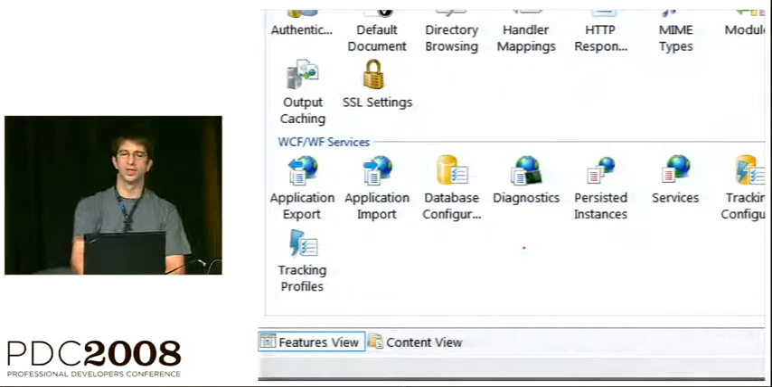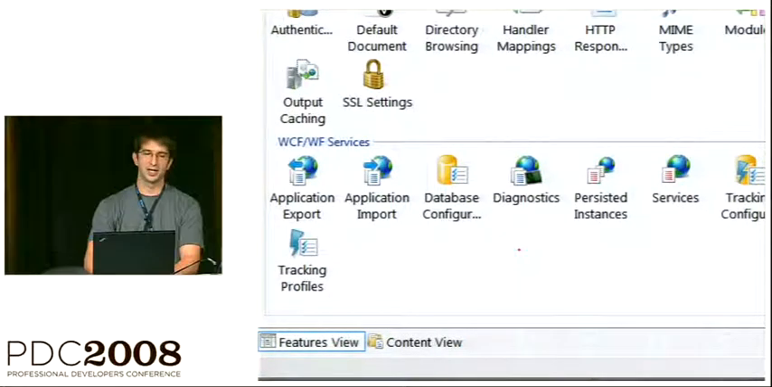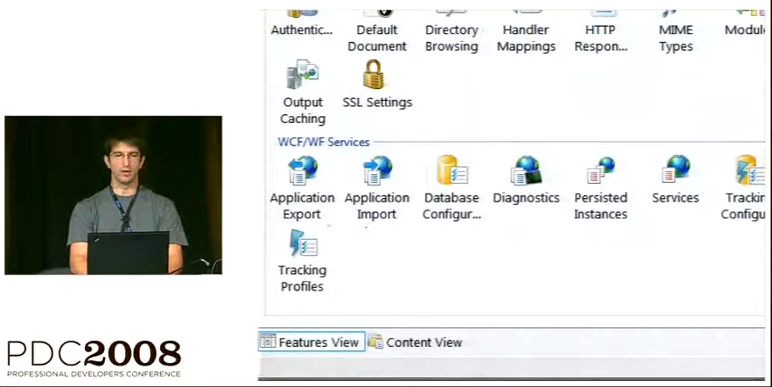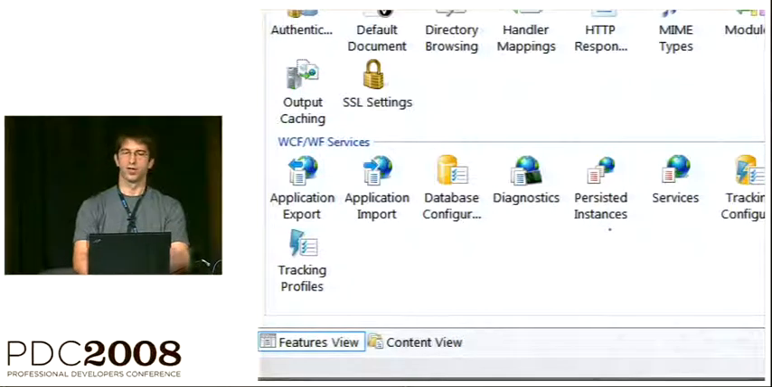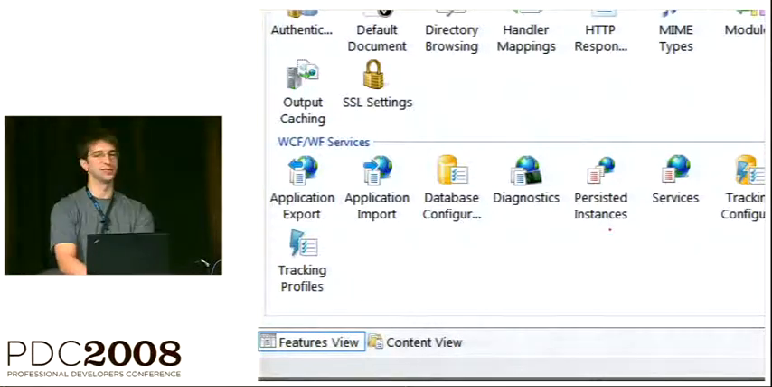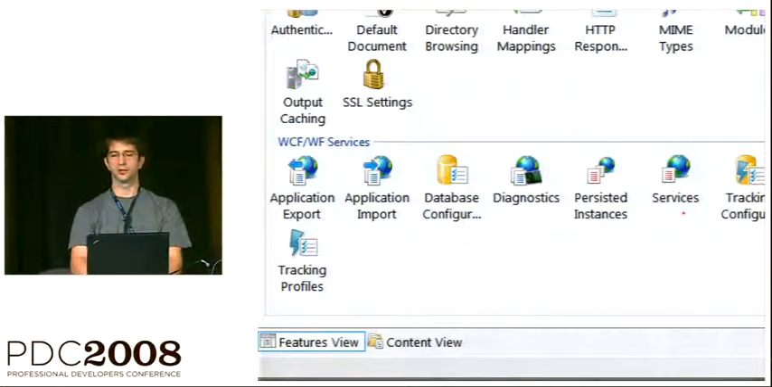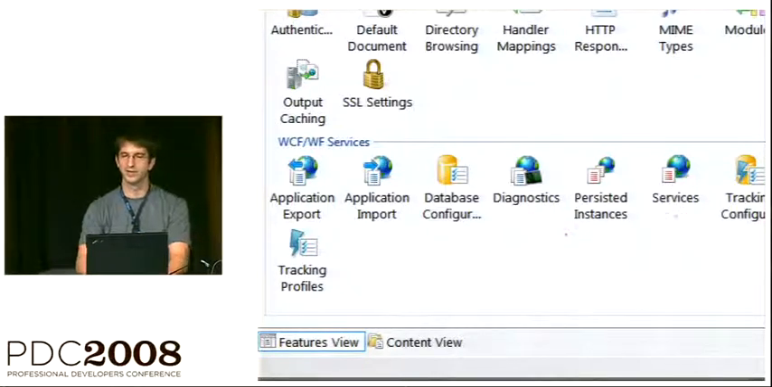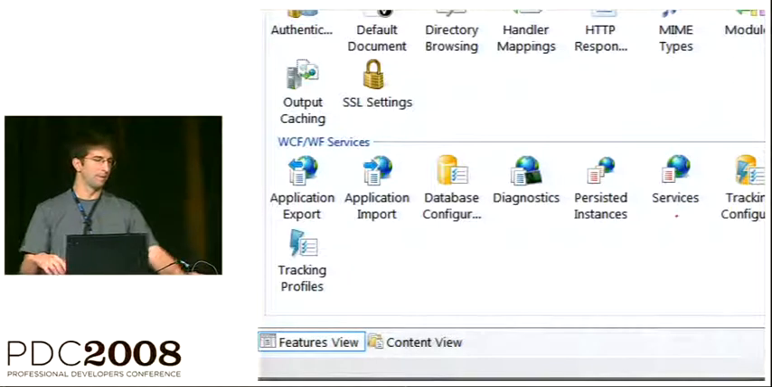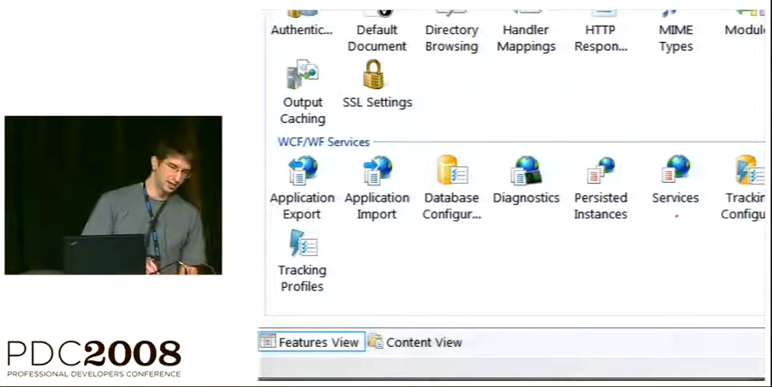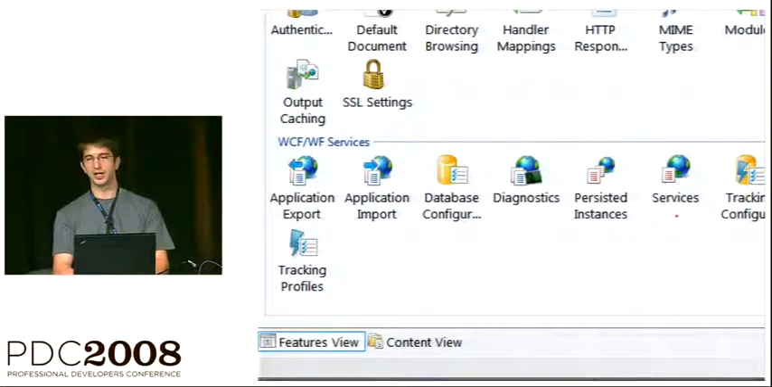Here you can see the Dublin extensions to IIS Manager, some for deployment, database configurations, configuring your diagnostics, looking at instances that have been persisted, configuring your individual services, configuring tracking, and setting up tracking profiles. Like I said, Dan Eschner is going to go through all of those extensions in his talk. The thing that I want to focus on are the persisted instances and the service configuration.